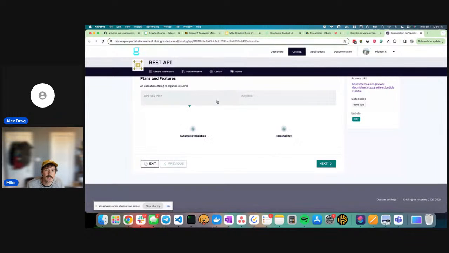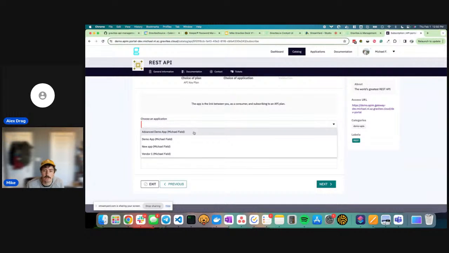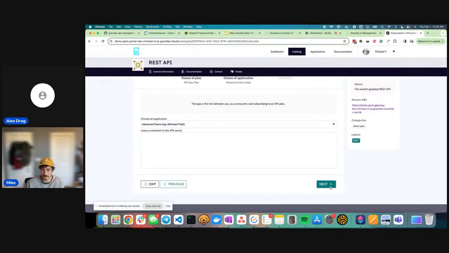So to get access, I need to subscribe to a plan with some authorization on it. There's a little bit more details saying automatic validation, which means basically as soon as I submit my request, I'll be approved. So I'm going to come here and select from my available applications. Again, we'll circle back on this in just a bit to detail how you create applications as a consumer, why you would have multiple, and other details like that. But for now, let's just use a pre-created one.